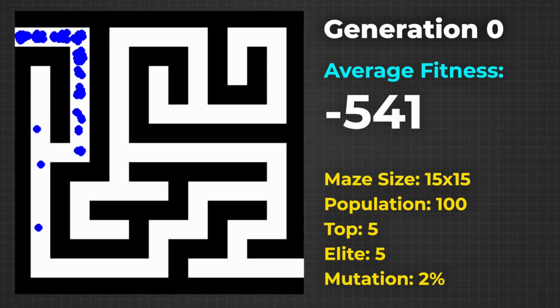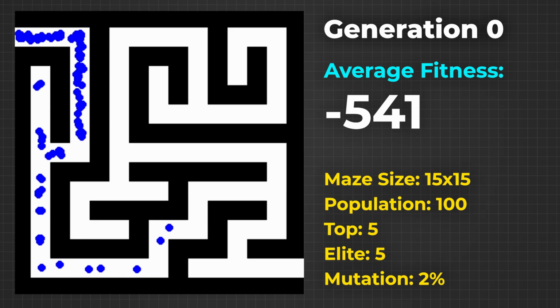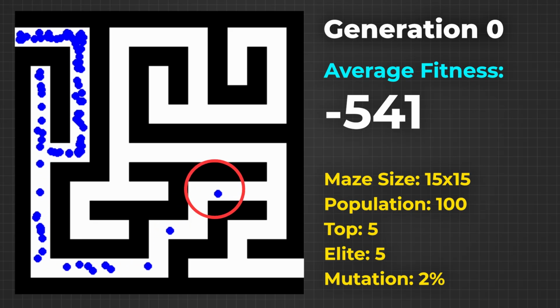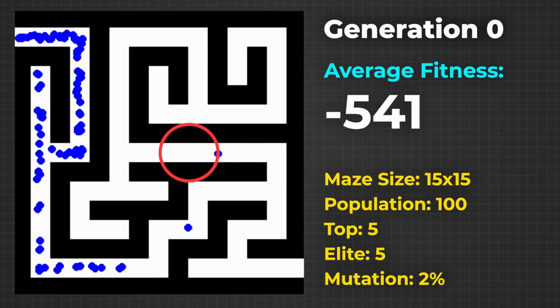Alright, here we go, Generation 0. Starting out pretty slow, as expected. Look at all these brainless Bobs slamming into the dead end like there's something to see there. They probably think you can dig through walls. But wait, we do have a lone wolf knowing exactly what it's doing. Now I'm starting to suspect that it's done it before.